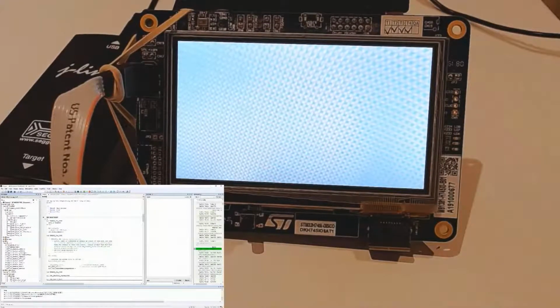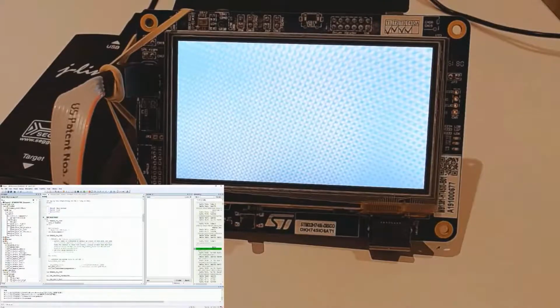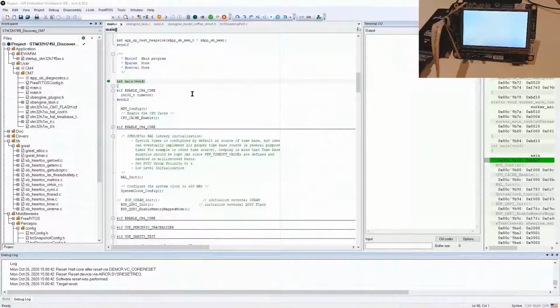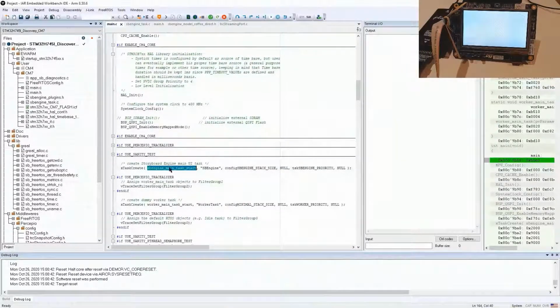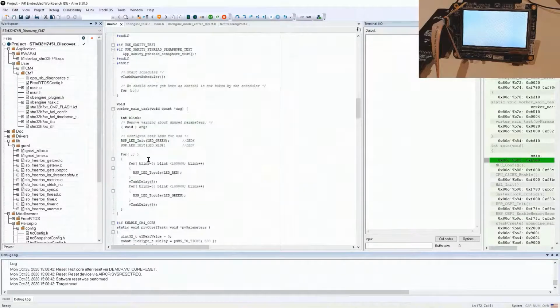If I just swap those around for one second, you'll see I am now in the main, and all we're doing is adding a task. So Storyboard main task. This is an application with a GUI that needs to run asynchronously to whatever else the target is doing. This is a worker task, and I've created this just to blink some LEDs and basically load up the processor and create some time.